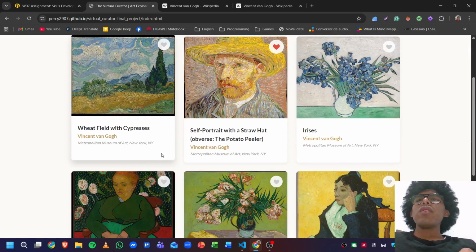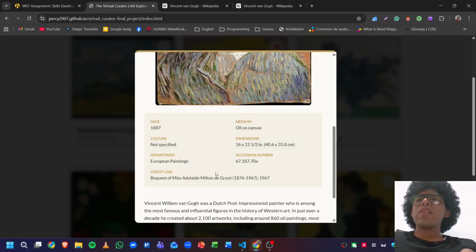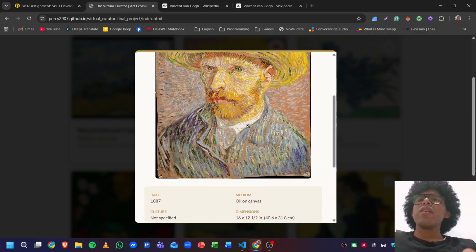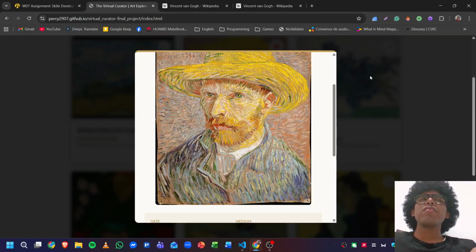I also built a custom lightbox. If I click, for example, the image in the modal, it zooms into a full screen view using a smooth transition.